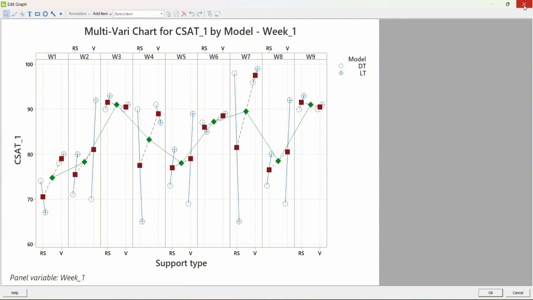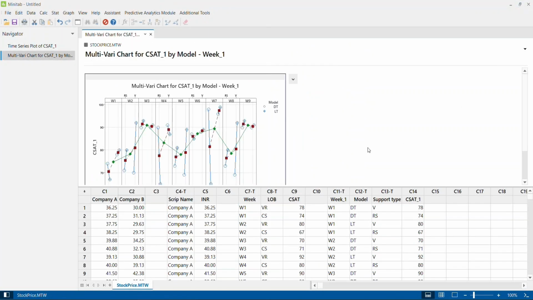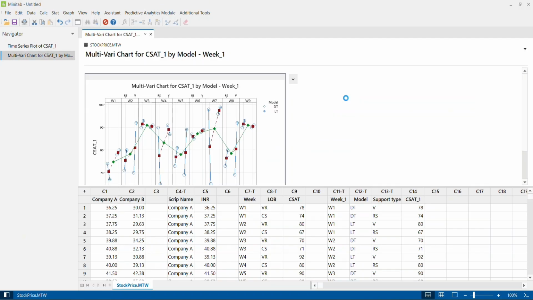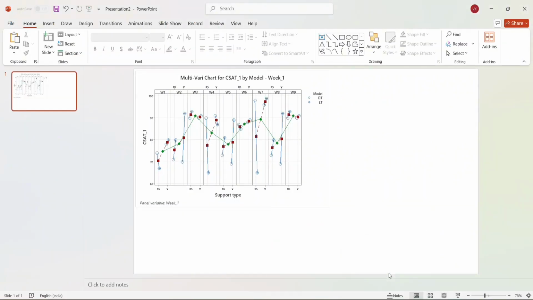Just to make you understand better, I will try and take both these charts to a PowerPoint presentation, plot them next to each other, and then we will be able to understand. So in my computer, I do not have any PowerPoint windows open. So if I right click and choose copy graph to PowerPoint, Minitab will open a new PowerPoint and take this graph to that particular PowerPoint. So here it is. My new PowerPoint is open and the graph is copied.